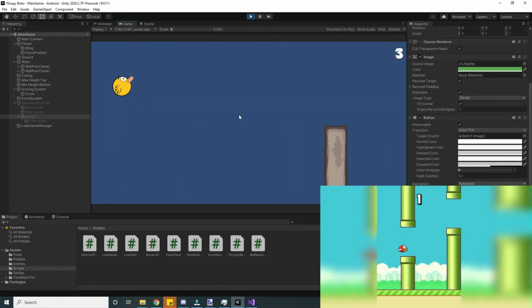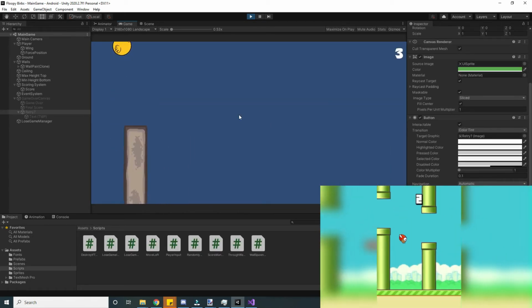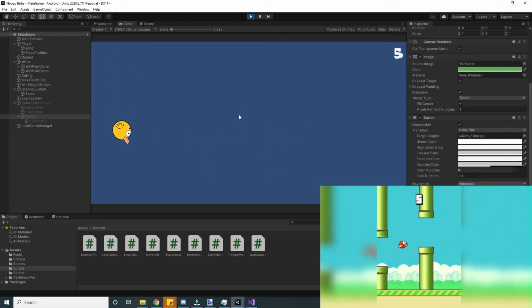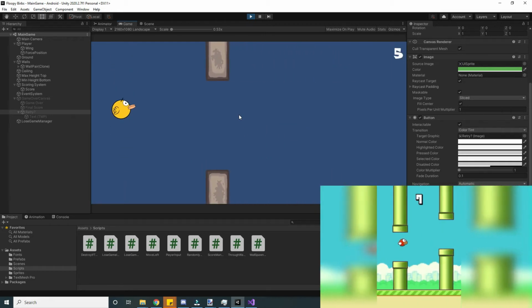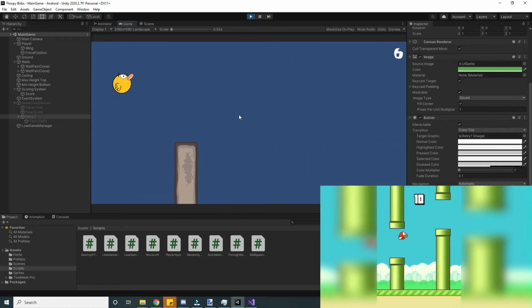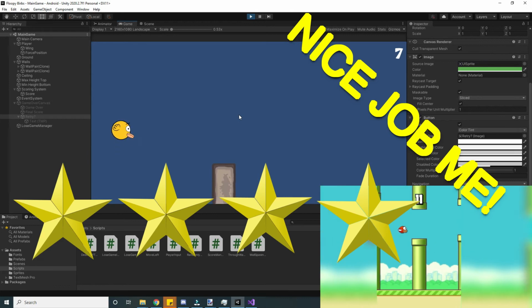At this point, the core gameplay is pretty much done, and I have to say it feels like Flappy Bird. Looking side by side, I can see the original game is faster paced, and the walls are closer together, but overall I think I did a good job of capturing the feeling of the original game. So I'm going to give myself 4 golden stars.